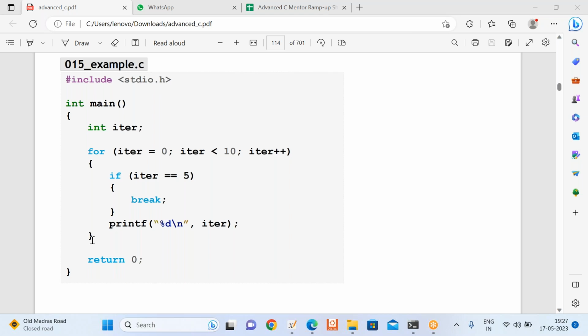So where does your for loop end? Your for loop ends at this bracket. It will directly come to this point. It will directly come out of this. So it will execute the next statement. It will return a 0.